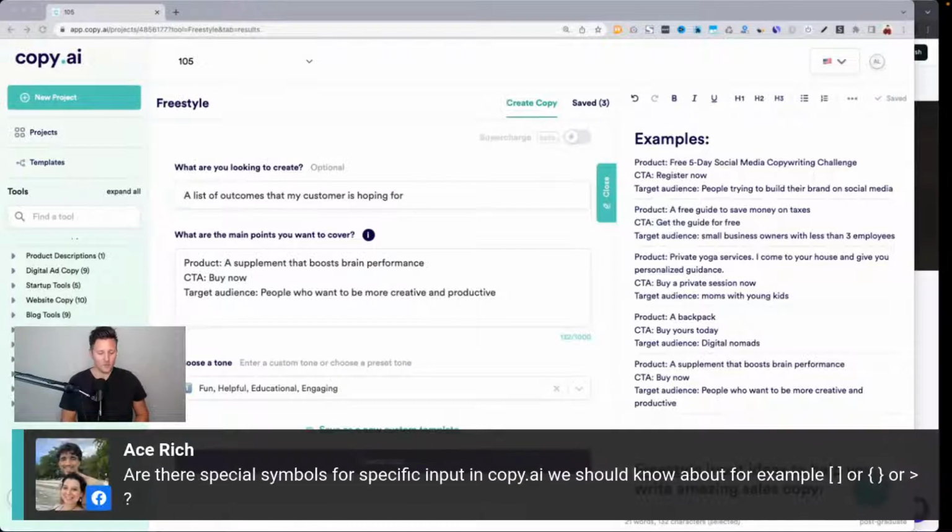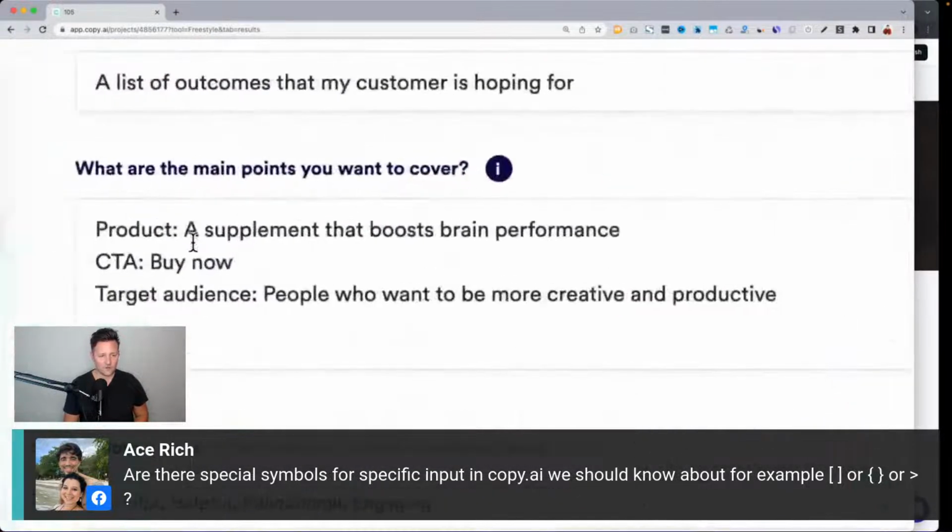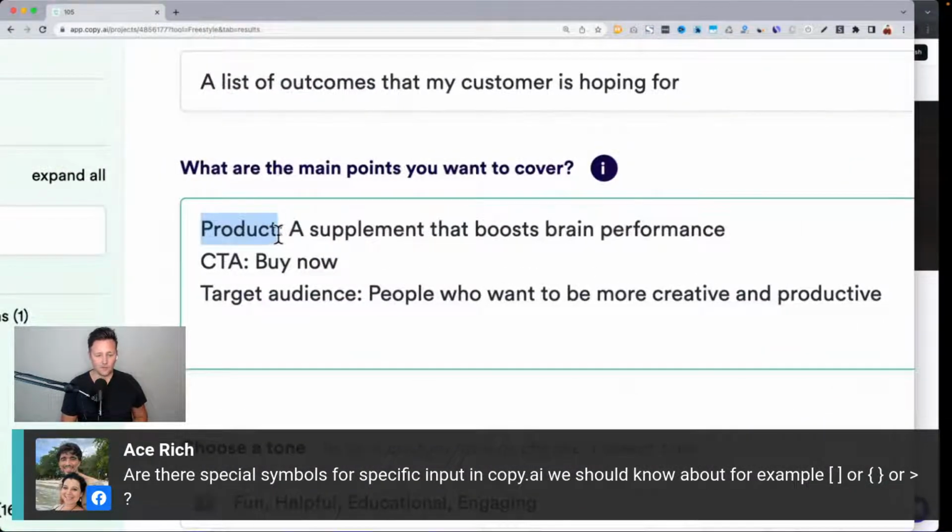Yeah, good question here from Ace. As far as the symbols go, generally I follow this structure. I kind of just use a main concept and then the answer to that. So what is the product? What is the call to action? Who is the target audience? I consider it like caveman lingo. Other than that, dashes or brackets aren't really going to do much, right? So I know some people will kind of follow some of the template structure like that. I asked the team, and it doesn't really make a difference.